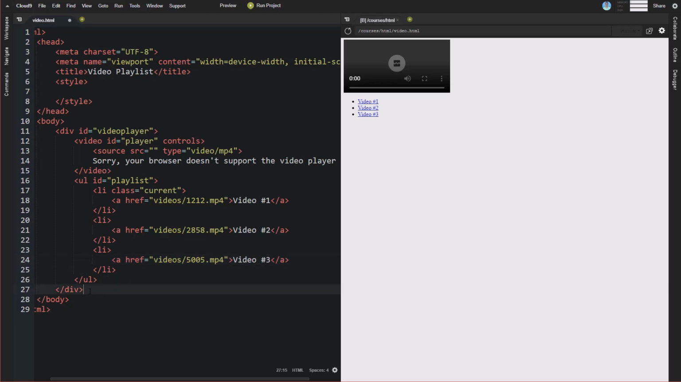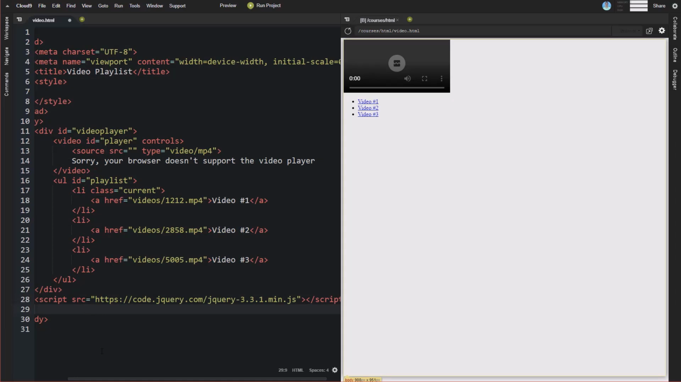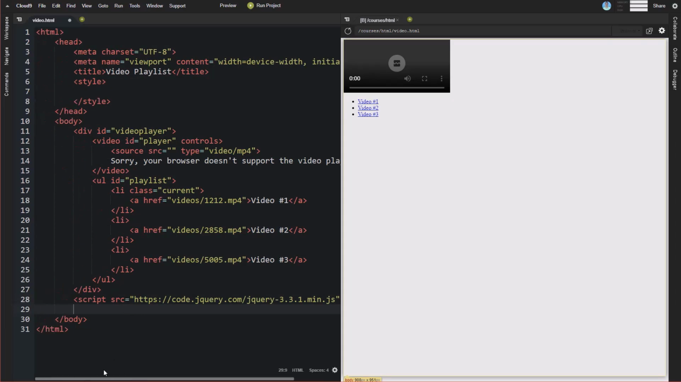So what we're going to do is come down here right before a closing body tag, and we are going to include jQuery, which is a JavaScript library framework that helps make working with JavaScript a lot easier. I recommend using something like it. It doesn't have to be jQuery, but some sort of framework like that. All right, so once we've got that included, now we can access jQuery methods and so forth.